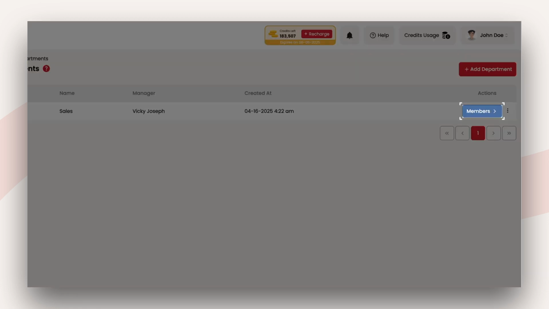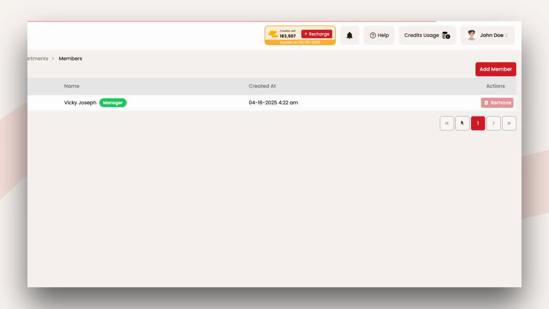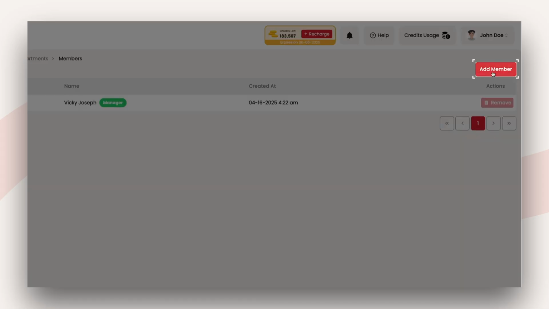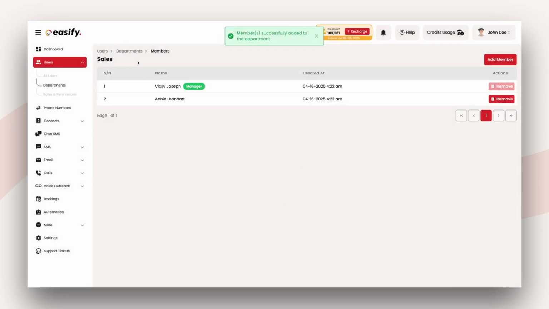Click on the Members button in the Actions column to add members. In the Members section, click on the Add Member button. In the Add New Member modal, select the members you want to add to the department and click on Save. The sub-user is now added to the department.